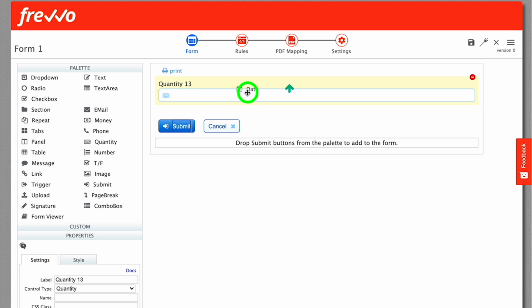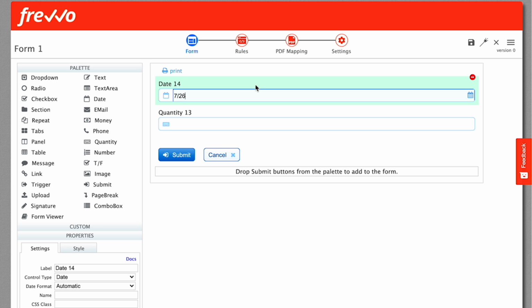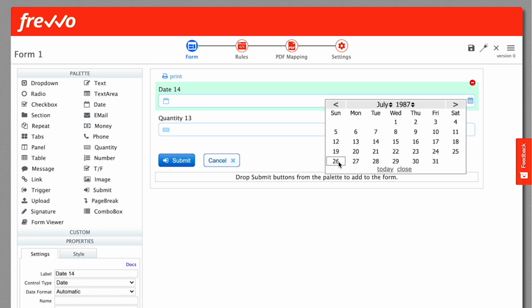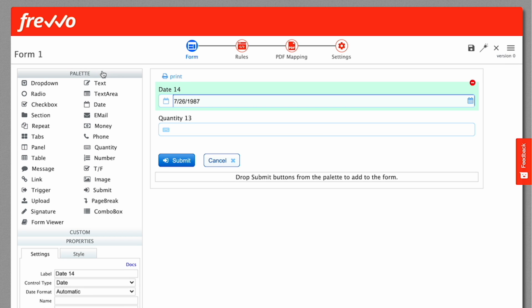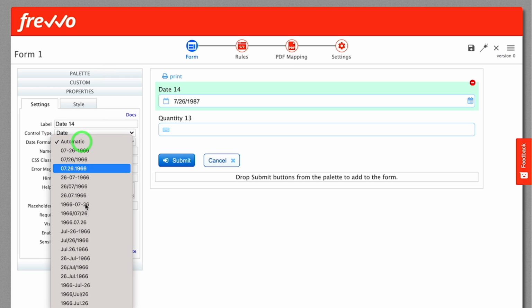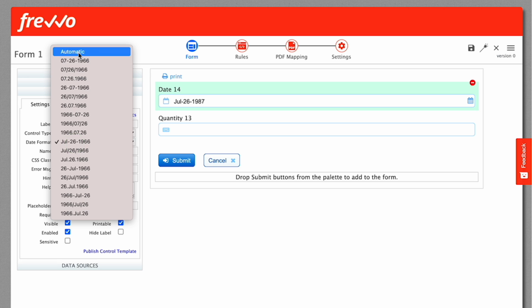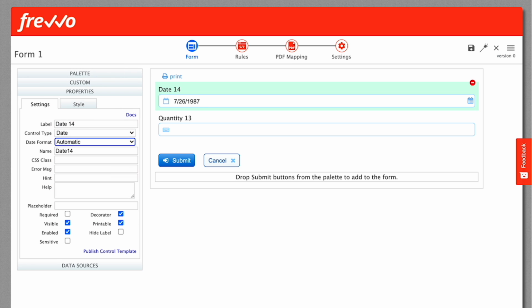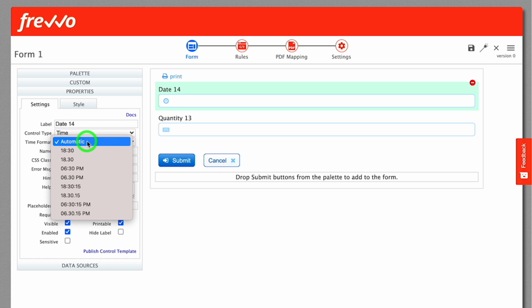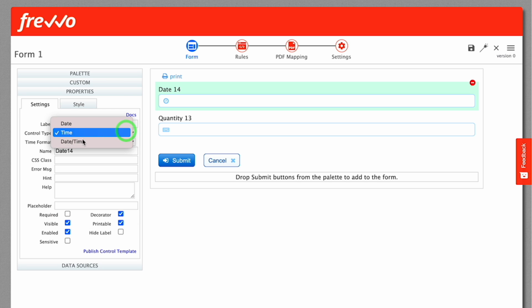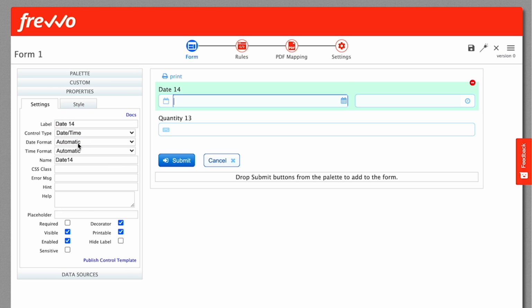The date control is very flexible. By default, it accepts a date. You can enter the date in a wide variety of formats, and the field will automatically parse it. The date can also be displayed in a variety of formats. Typically, however, leave this set to automatic, and it will display dates in the format that's common for the country in which the form is being used. The same control can also handle time values and related time formats. Or you can also configure it to collect both the date and time.